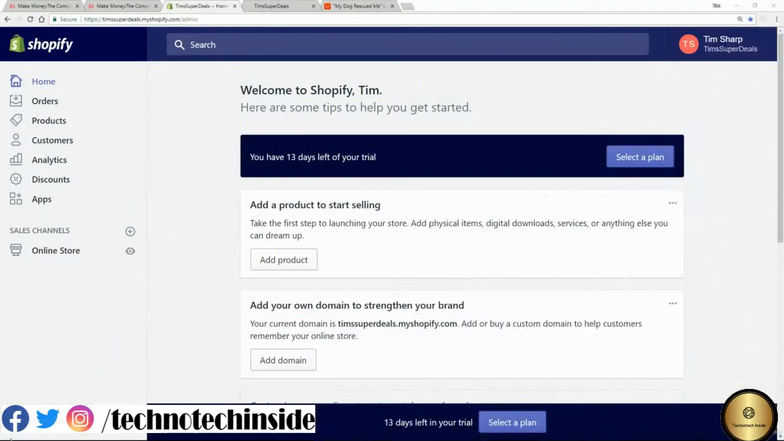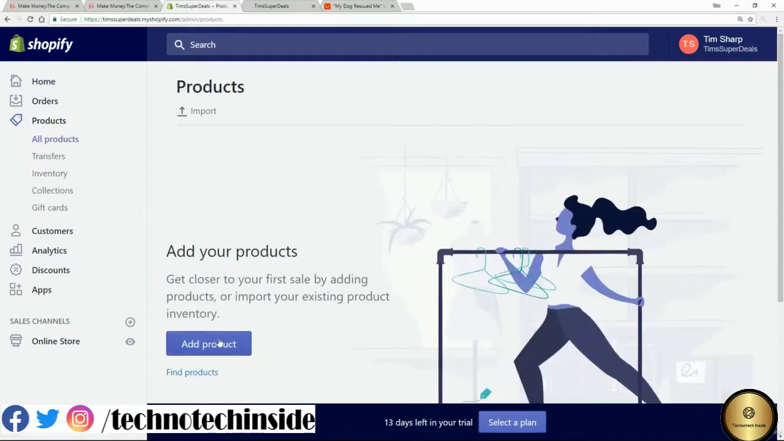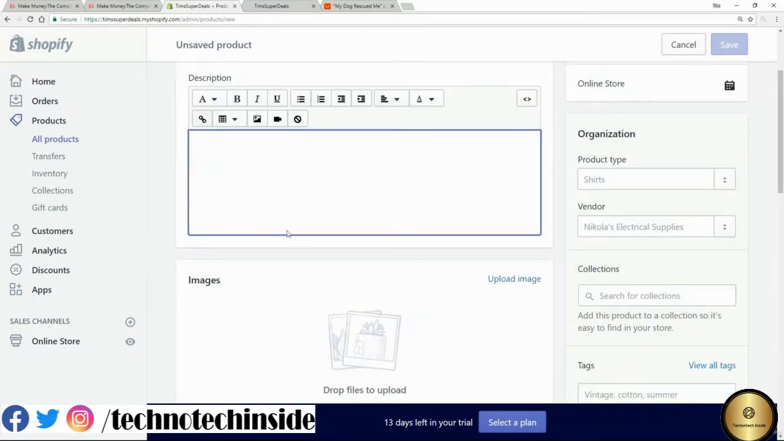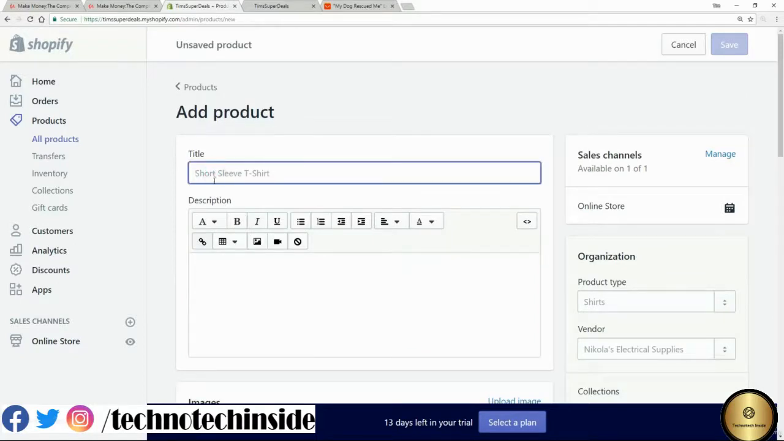Okay, fantastic. So back here on the admin system. Now, all we need to do is go to Products and click on Add Product. So for each product, we've got three main aspects. We've got the title, we've got the description, and we've got some images. So let's start with the title.